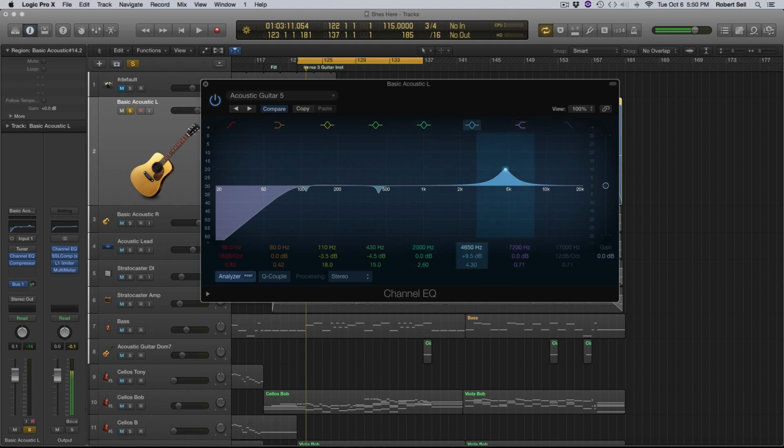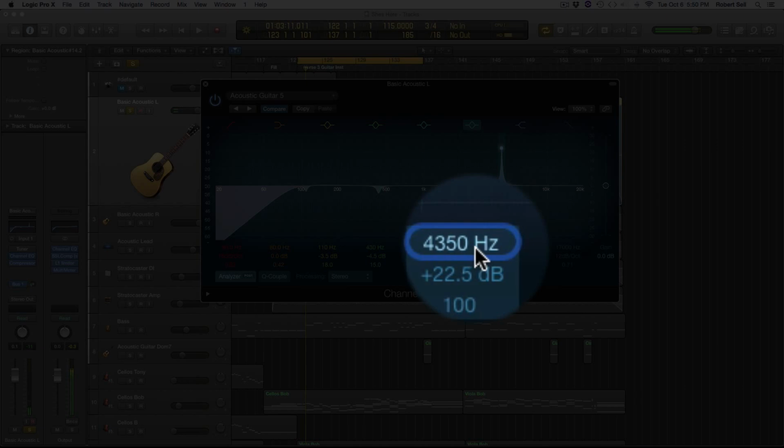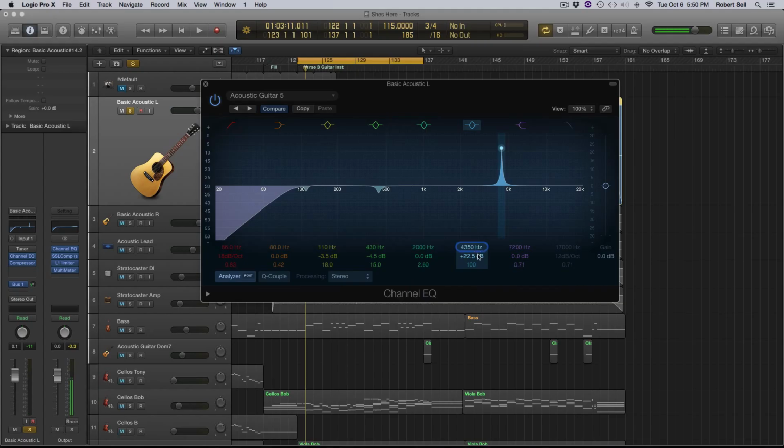So maybe about there. And I'm going to narrow this Q as narrow as I can get it. And let's see if we can just zero in on here. Okay. Down a bit. Let me try just a little bit more. Nope, it got less. So I'm going to go back up here to, that was it. So 4350 is that offending frequency right there.